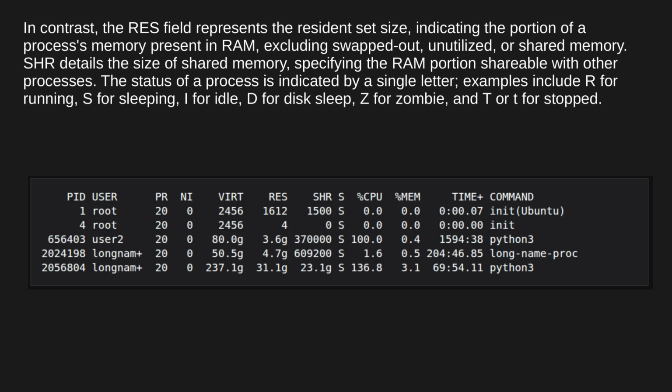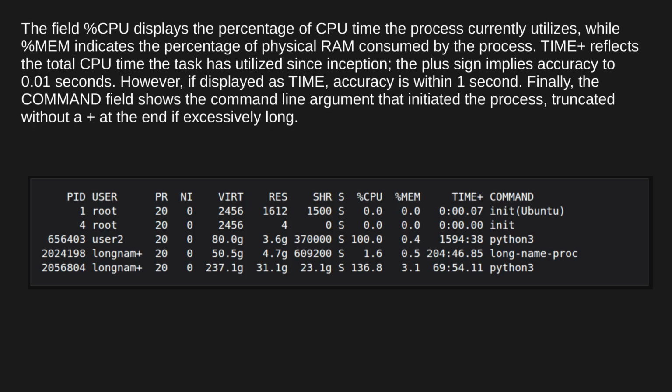The status of a process is indicated by a single letter. Examples include R for running, S for sleeping, I for idle, D for disk sleep, Z for zombie, and T or t for stopped. The field %CPU displays the percentage of CPU time the process currently utilizes, while %MEM indicates the percentage of physical RAM consumed by the process.